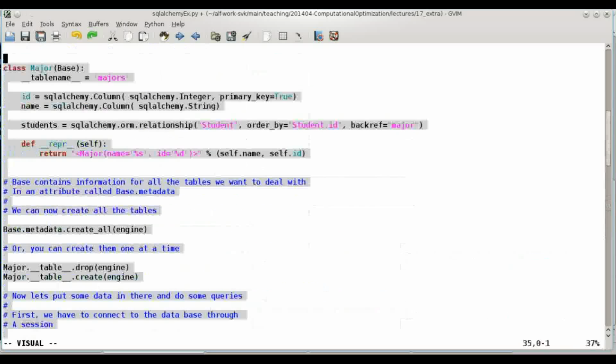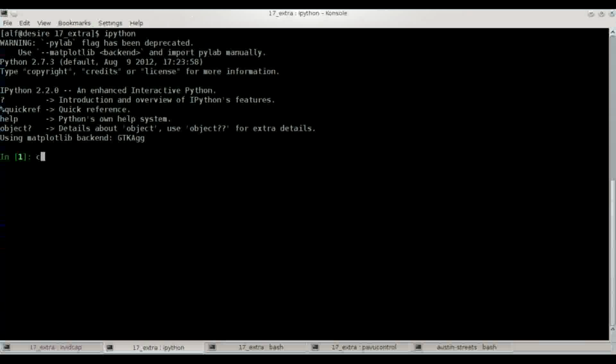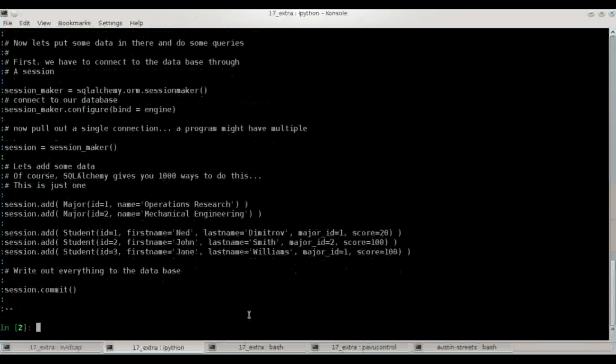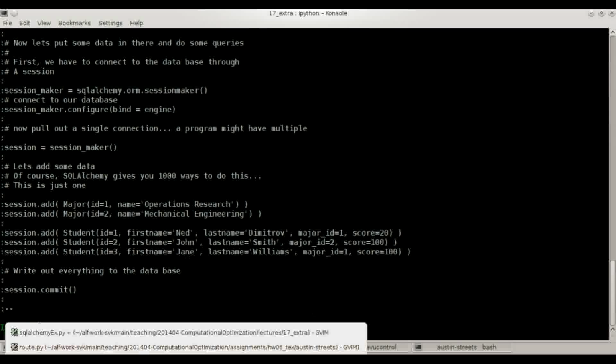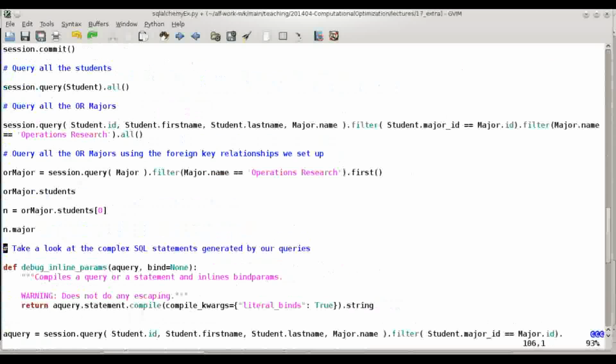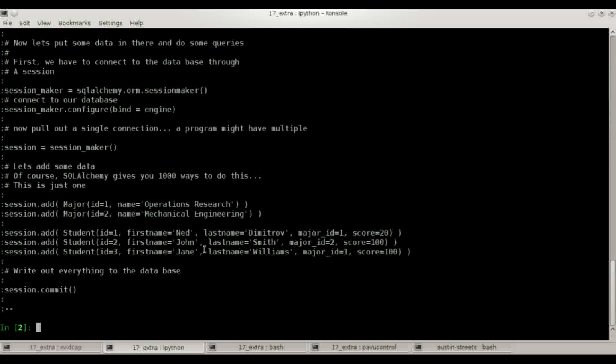So let me just cut and paste this into IPython so that we can interactively run the queries. Okay, so now I have the database with our 2 majors and our 3 students. Let's take a look at the queries that we might want to run. So the same way that we had to use a session to add new objects into our database and commit the objects that we've added, we're going to use that session to query things. So let's do this first query that just says, give me all the students that are in the database.